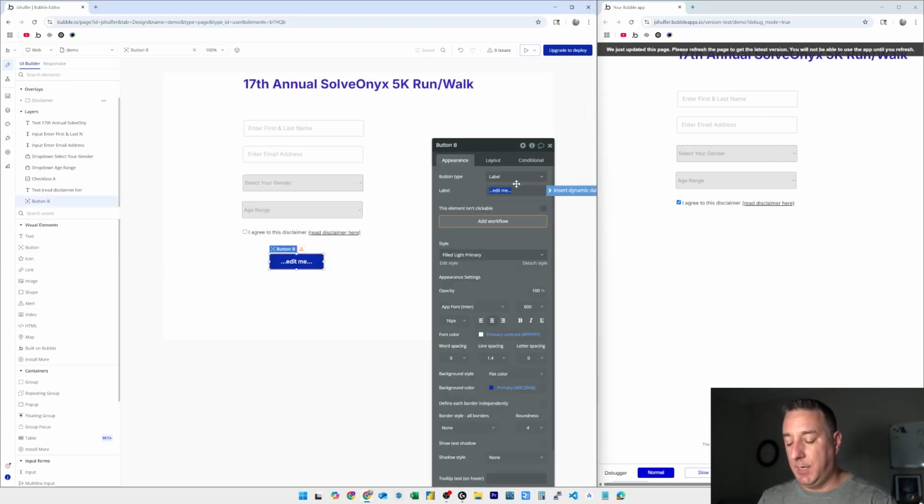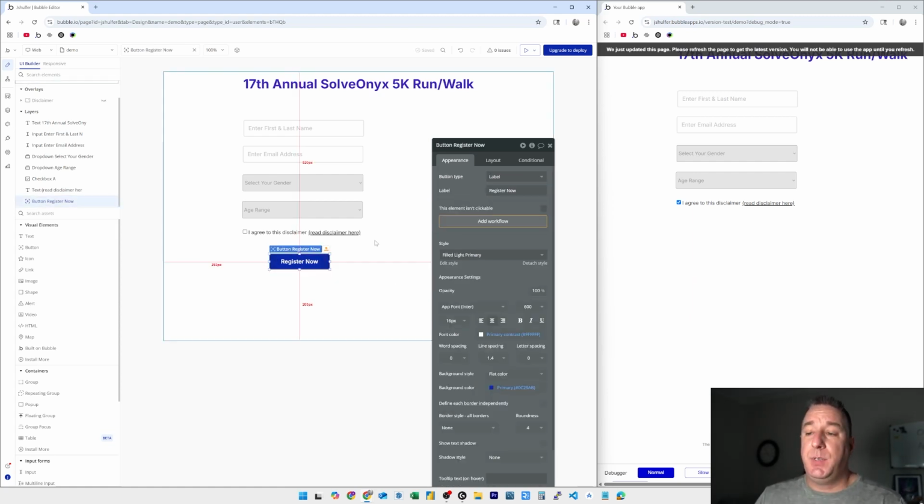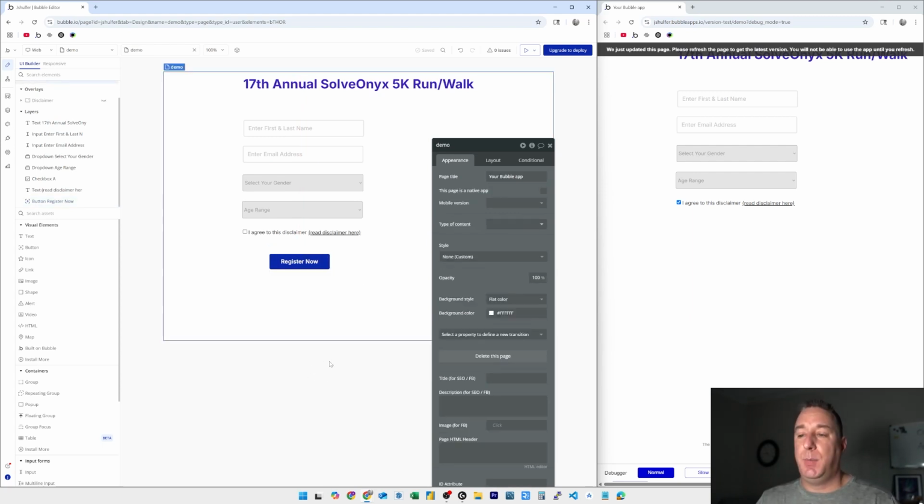We're going to say register now for the form. And this is going to be a free race, no payment necessary. We could talk about that another day. So now we got our register now. Now this one's a little bit more involved. We're going to want to do a couple different things when the user clicks register now.